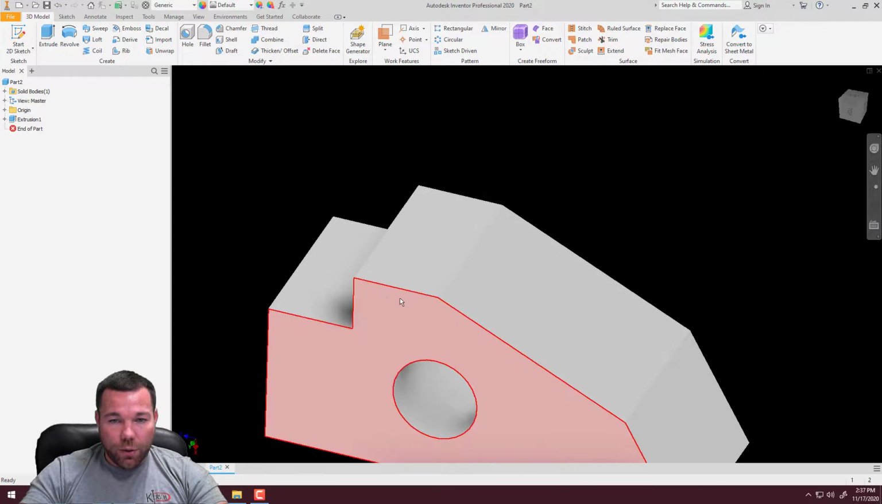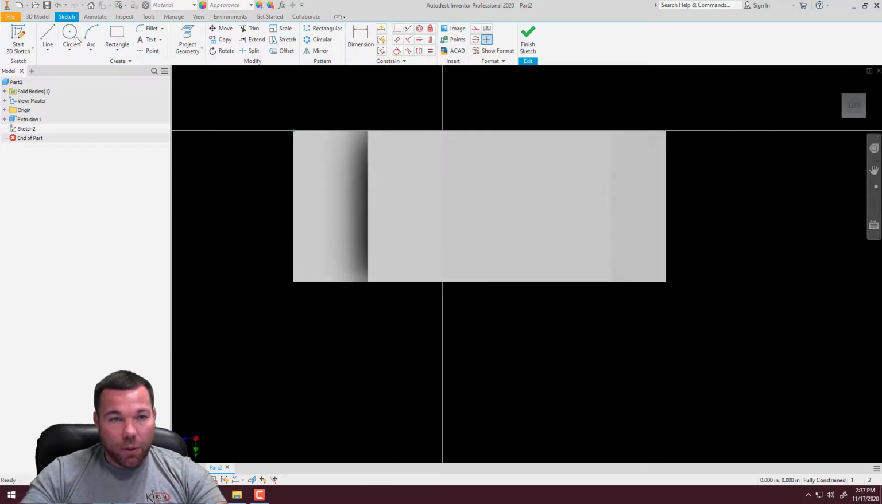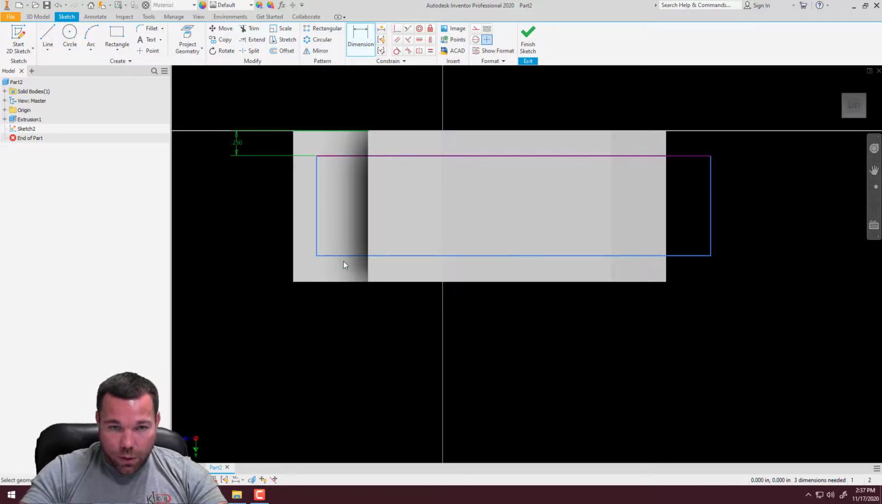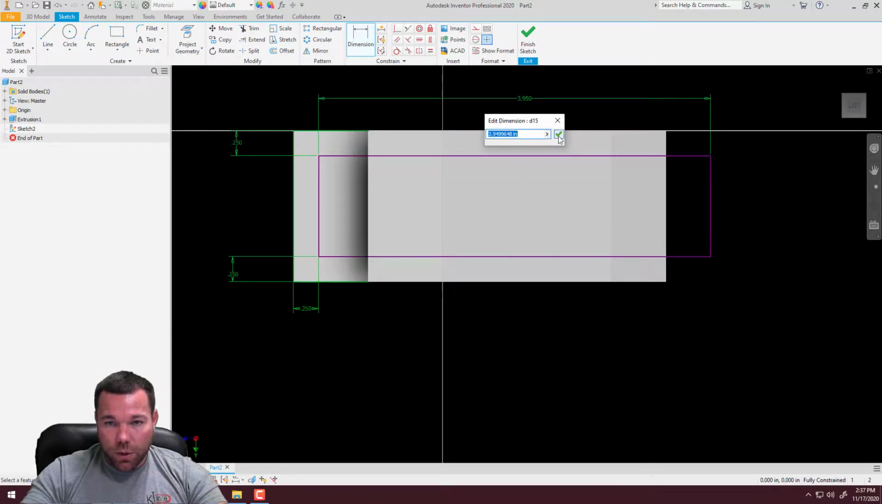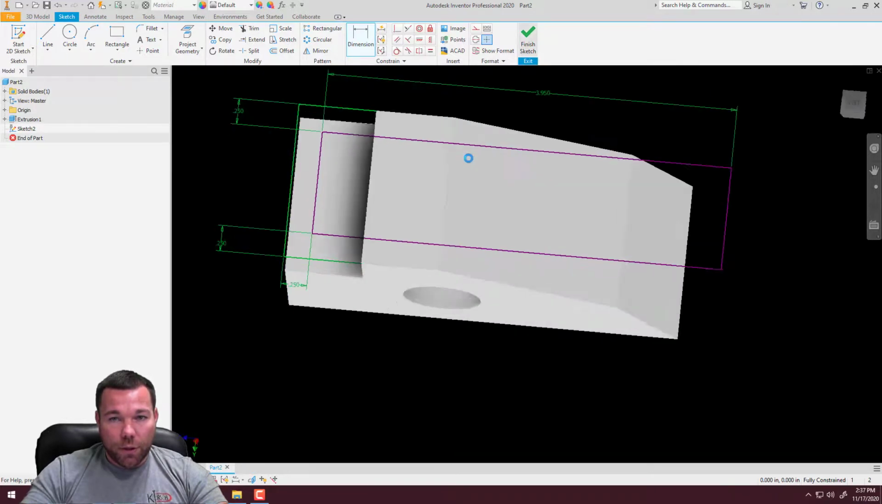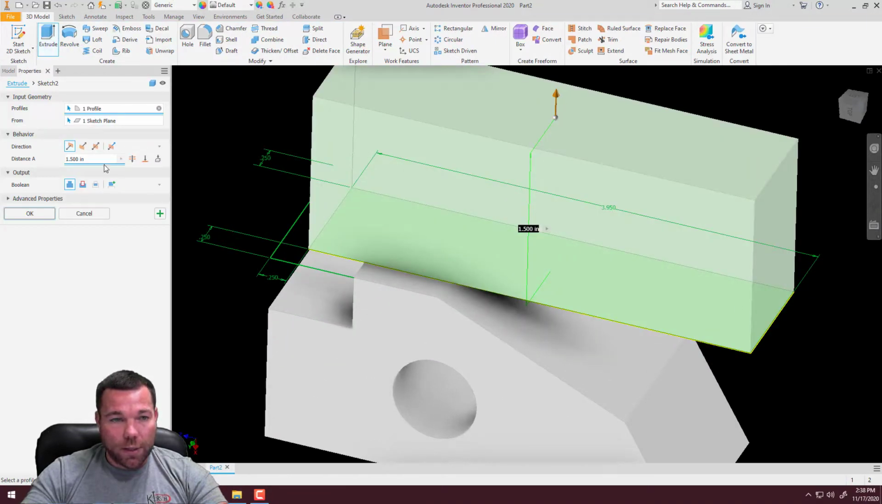Now, what I can do here is start on this face and create another sketch. For this one, I'm just going to create a rectangle, and I'll extrude that out and cut it out. So if I create 0.25, and I believe these are all supposed to be 0.25. All right, and just give my overall so it's fully constrained, and that looks good. All right, so I'm going to hit finish, and we're going to extrude that and make it a cut.